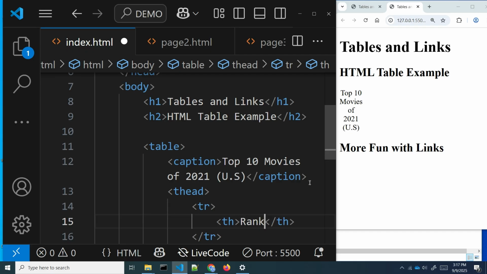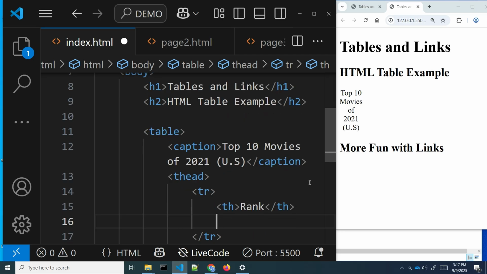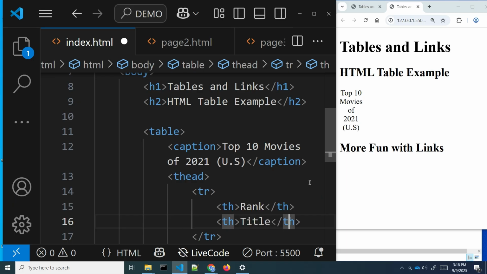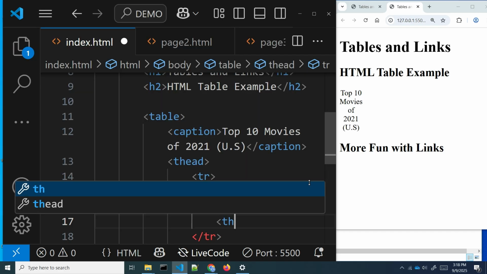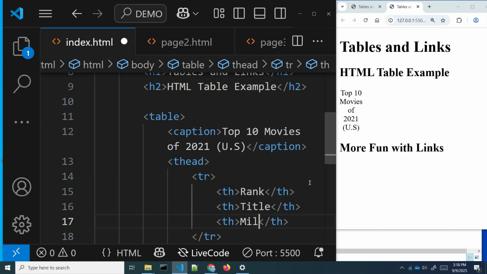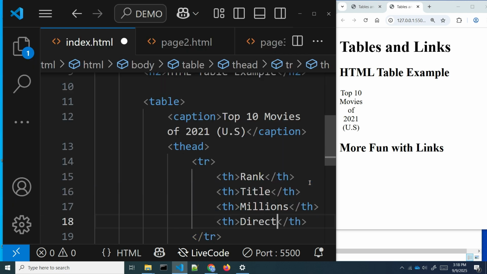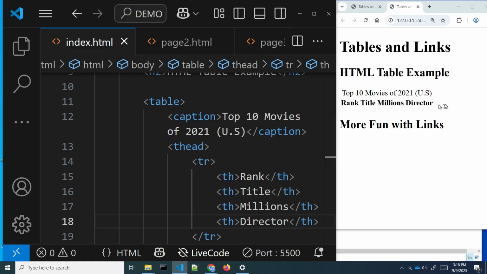So for a heading, our columns are going to be rank, title, millions, how much money did it make at the box office, and director. Each one of those things is in a TH cell element, and all of that is in a table row. When I save and refresh, here's the heading for my chart of data, the heading for each column.